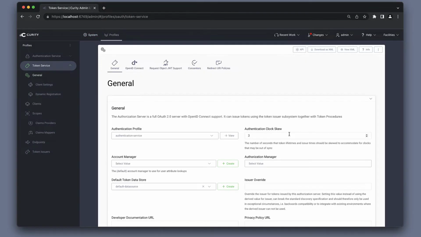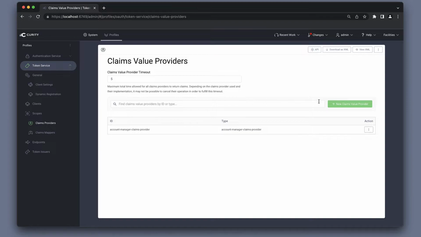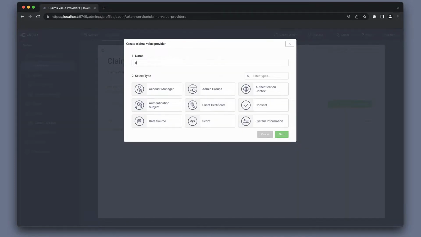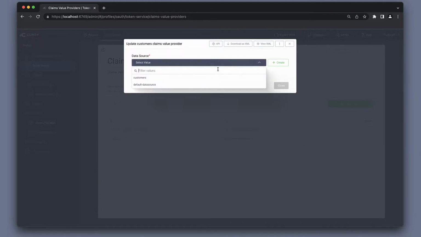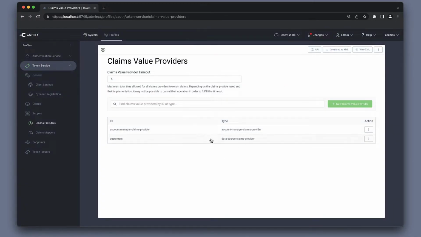We can now go to the token service here and claims providers. Create a new claims provider, name that customers also, and it's going to be a data source. And here we can pick out the data source that we just created.